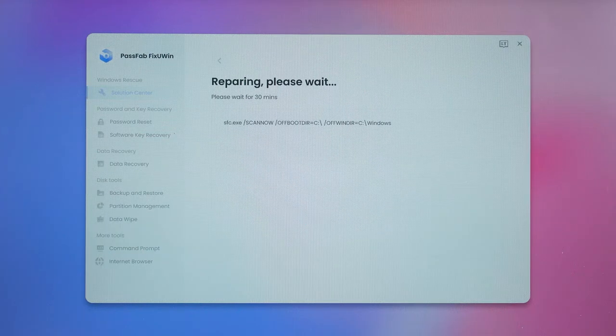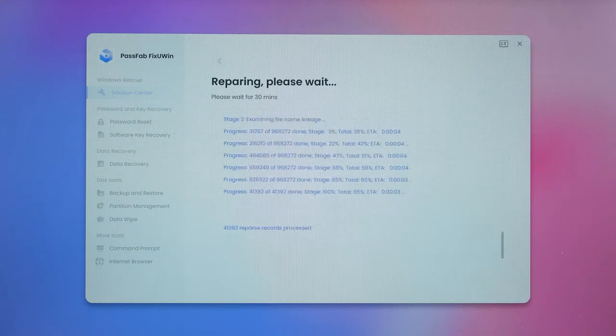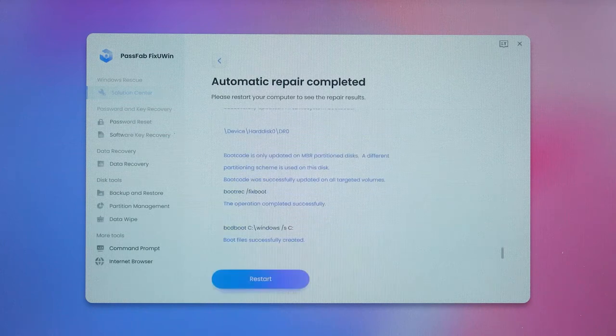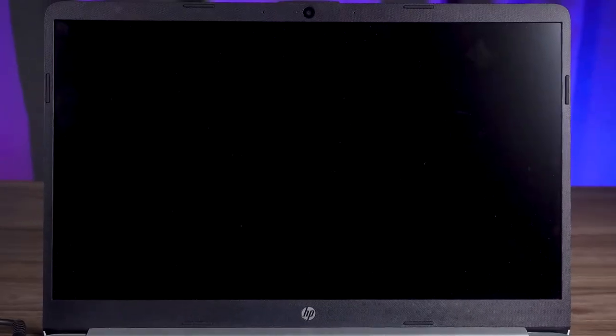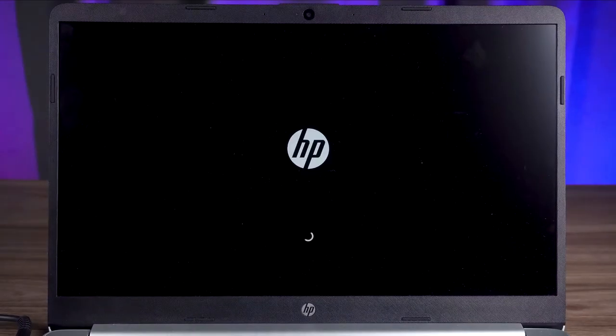FixUwin's repair process takes 5 to 30 minutes, and you need to be patient. Okay, the automatic repair is completed. Then you need to click Restart twice to start your Windows system. This will allow you to complete your computer repair.